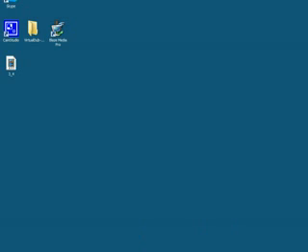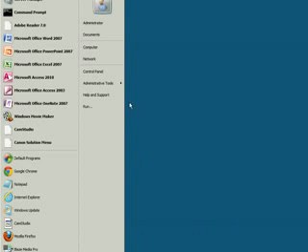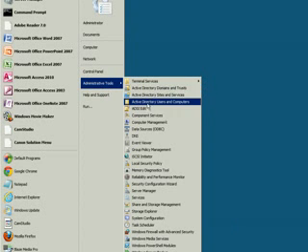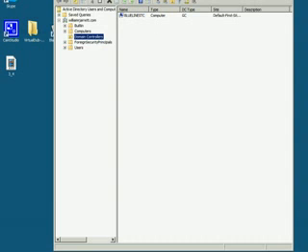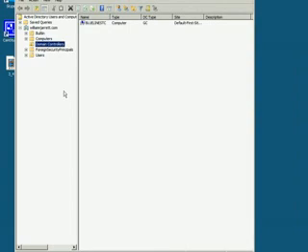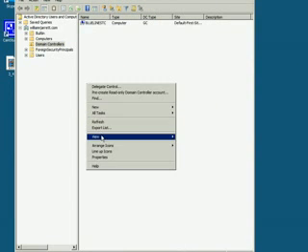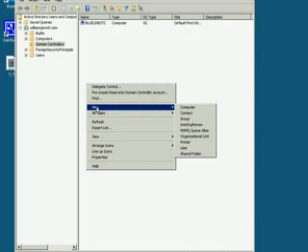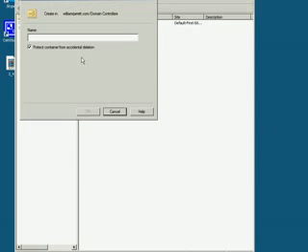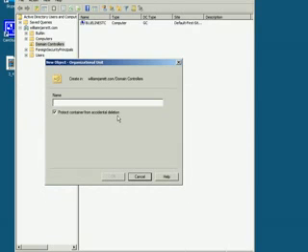To create an object in the Active Directory, all you have to simply do is go to your Start menu, go to Administrative Tools, and select Active Directory Users and Computers. Here we can see our Active Directory. It's currently at Domain Controllers, which is where I want it. And what I'm going to do is right-click in the white area here, and I want to add a new organizational unit. So click on that, and it pops up with this little window.